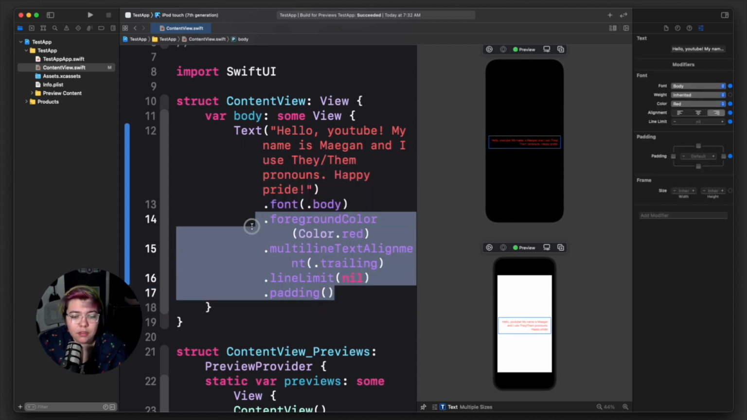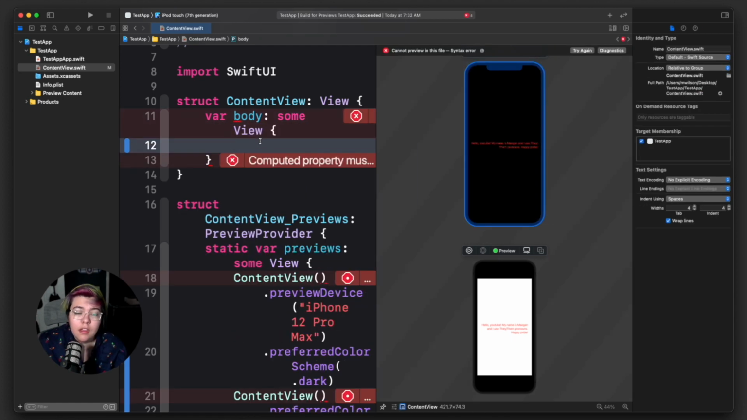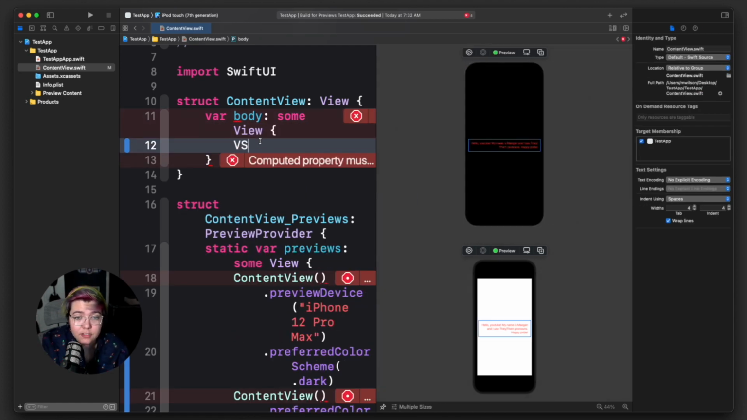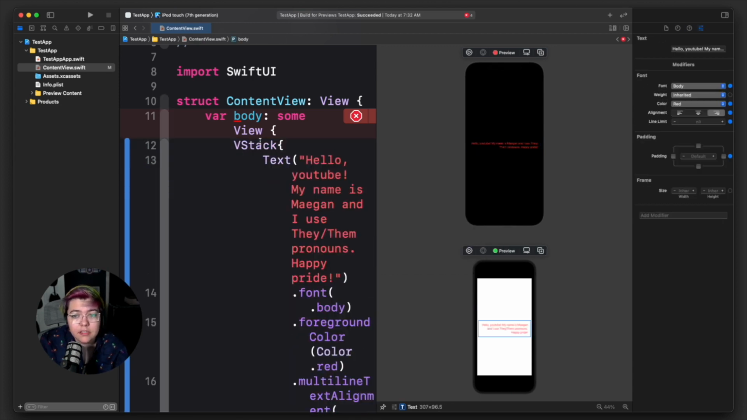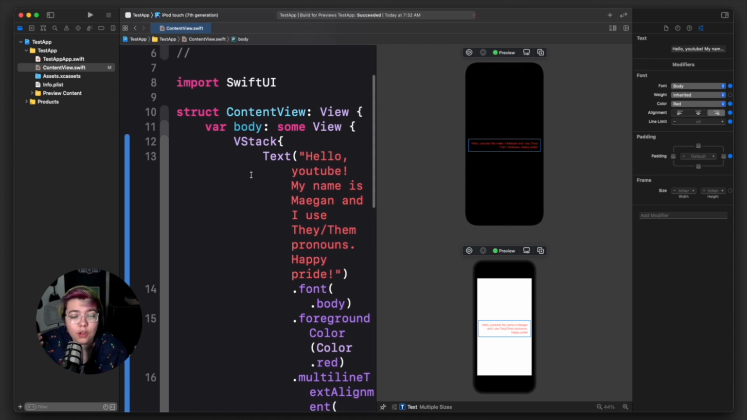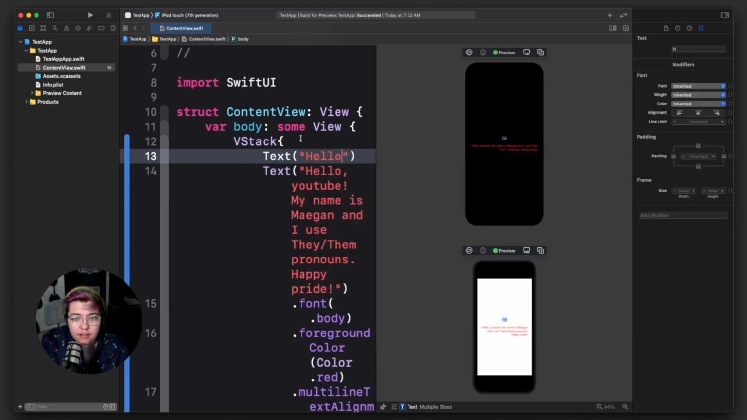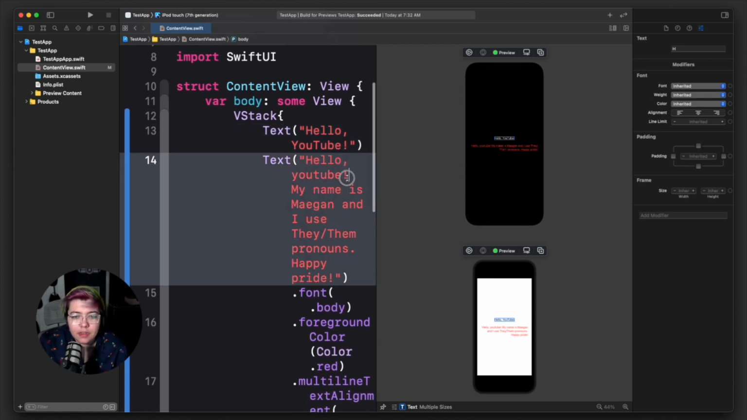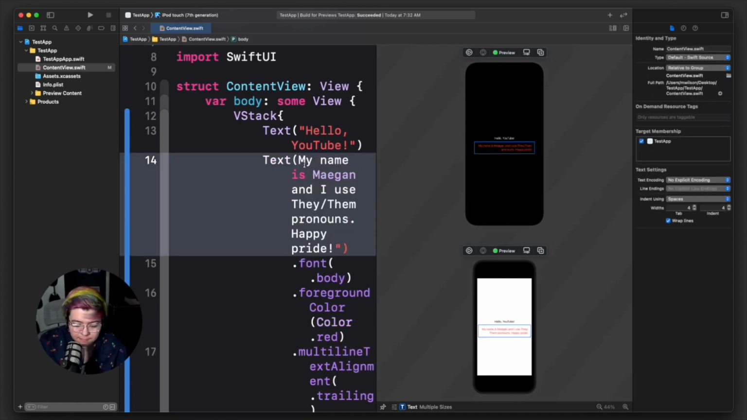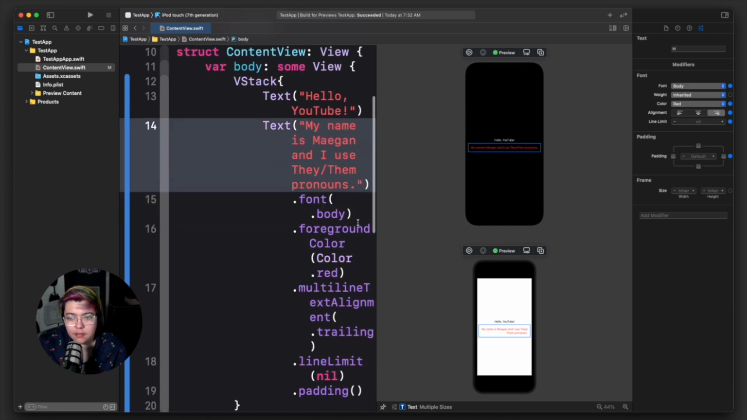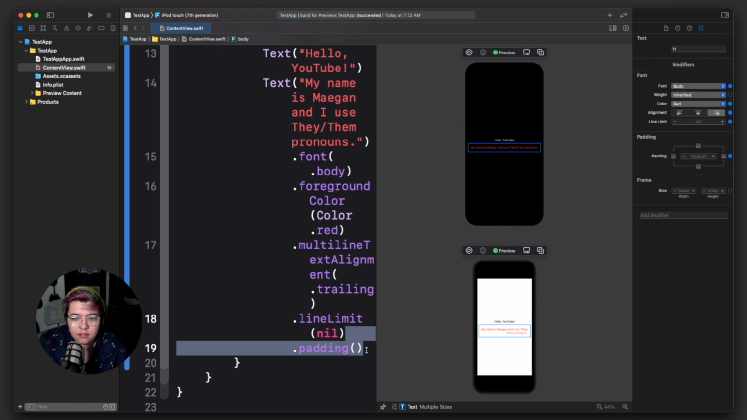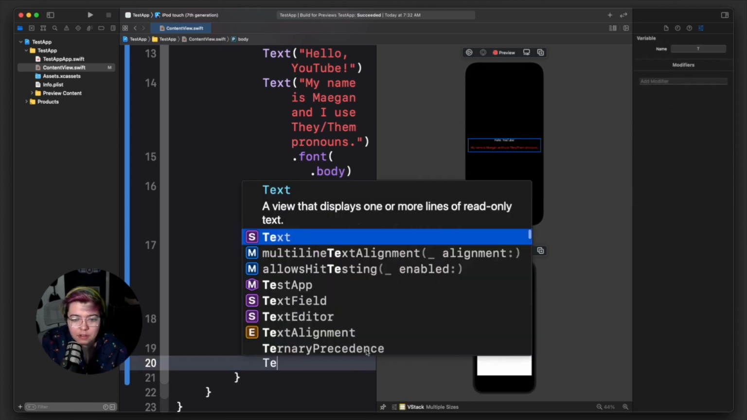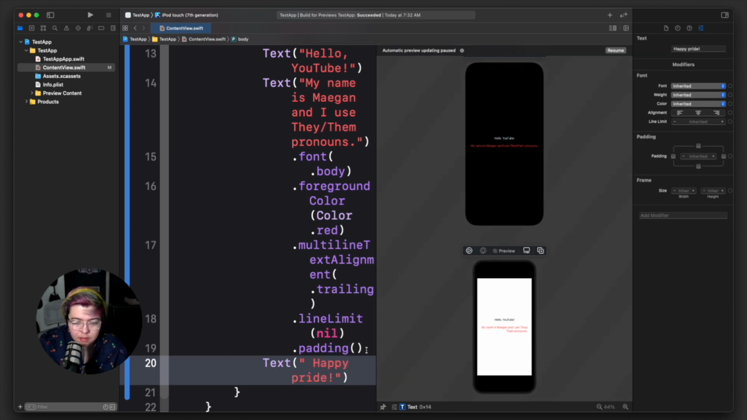So I'm going to go ahead and just cut this out for now. All right. So now that we cut everything out, let's go ahead and put the VStack back. So VStack and then paste and it'll be happy again. But like I said, I want to break all of this up. So the first thing I want is another text up here. Hello, YouTube. Then we can get rid of that from here, and we'll just cut that out. And so after that text where it says my name, should get happy pride. Let's hit resume.